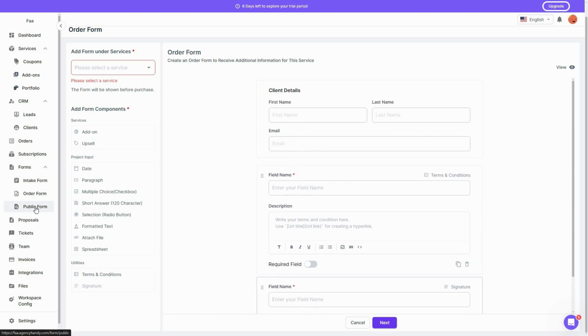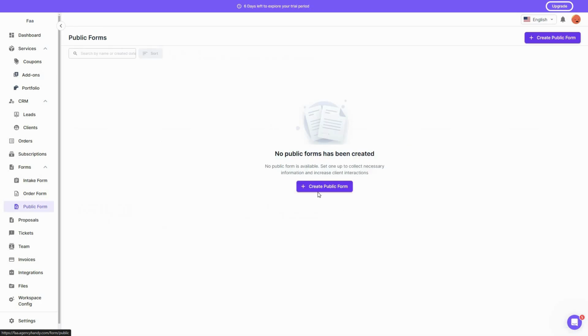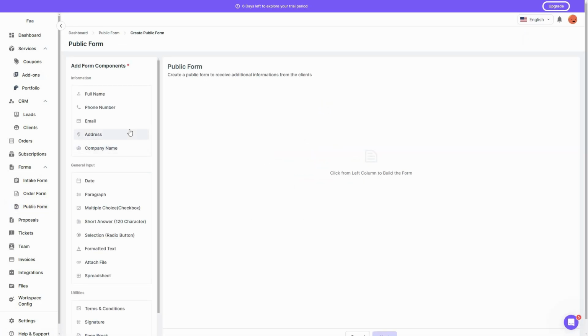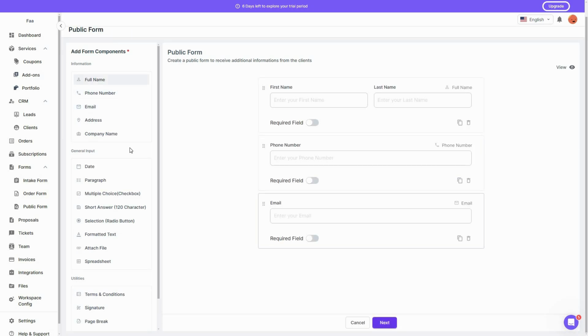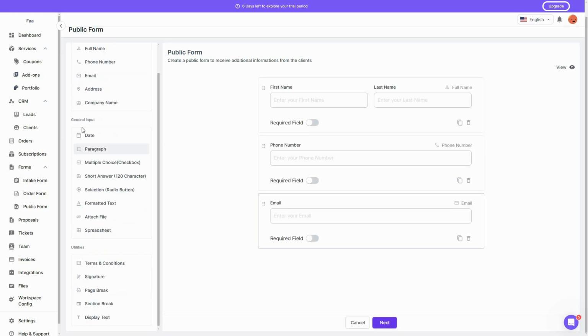And then there is also the chance to create public forms. Just click on here. And now you can create various public forms that could be used for regular purposes. Here are all the form components that you can add: full name, phone number, email. You can add all these components, and then some of the general inputs or the components that I already showed you on the previous 2 forms. And other than the general form inputs or components, you can also add some utilities.